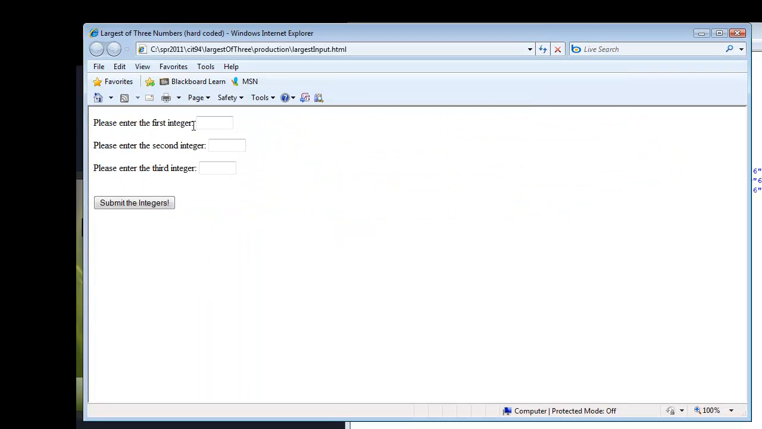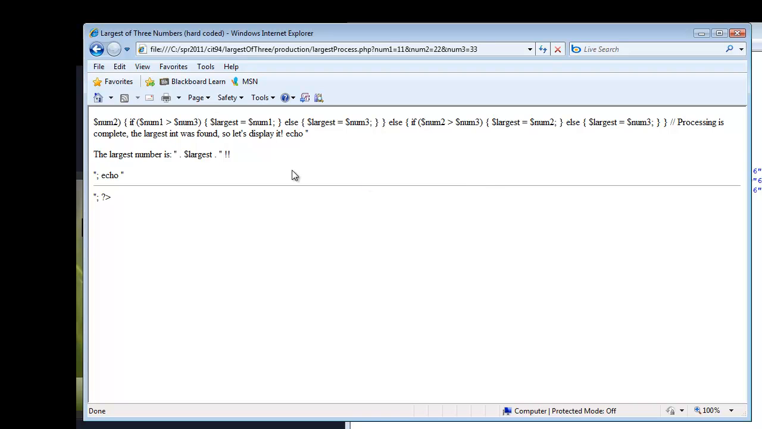So we can see how this works. If I type in 11, 22, and 33, and then submit, it obviously doesn't process the PHP because it's not on the server. But look here at the URI. Notice here that my page was called largestprocess.php, and this is the query string. So it has question mark num1 equals 11, and num2 equals 22, and num3 equals 33.